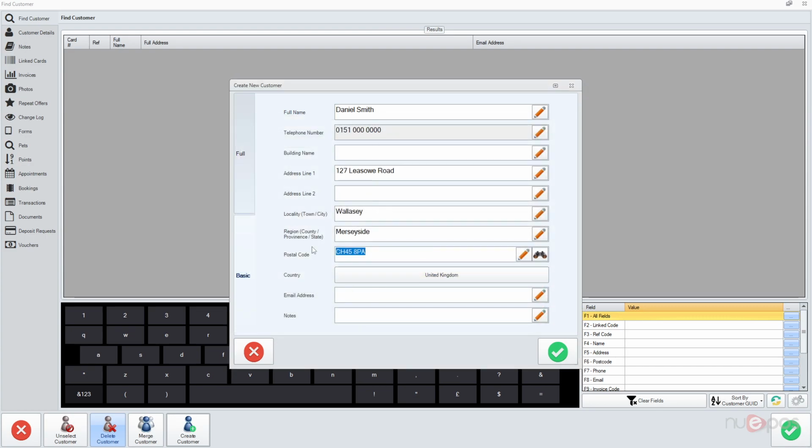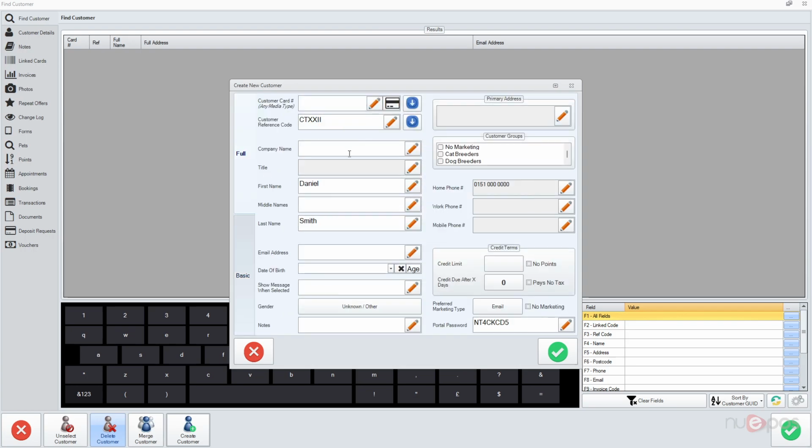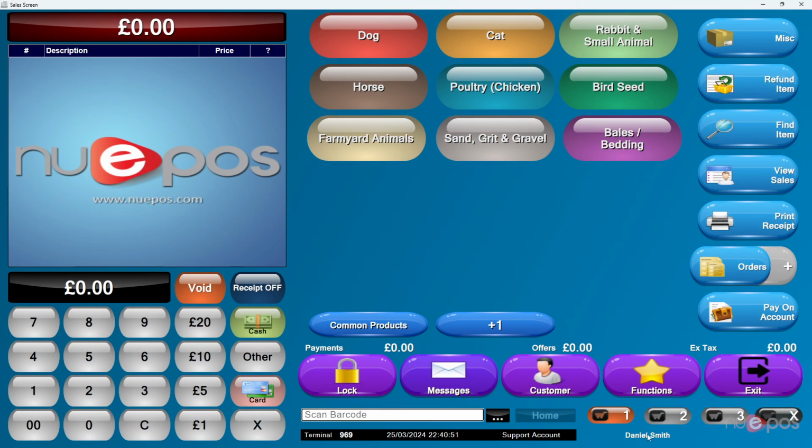We can put an email address in, and if there are any further details that you need, you can always go back to full, and you'll notice all those details were actually put in for you ready to go, like if you need to select any customer groups. When you press tick, it will not only create the customer, but it will also select the customer as well. So if we press tick like that, that customer, Daniel Smith, is now also selected ready.